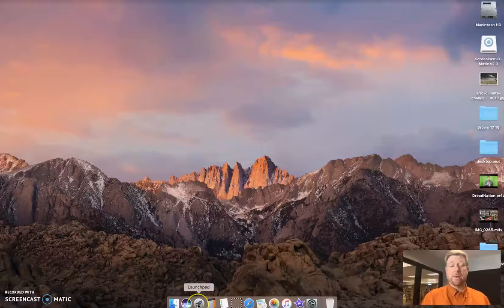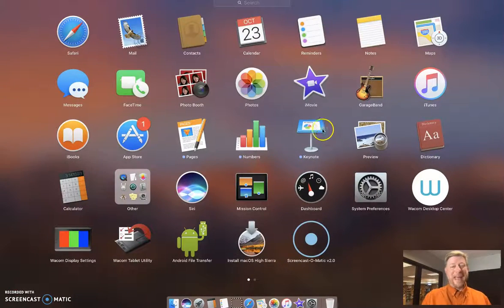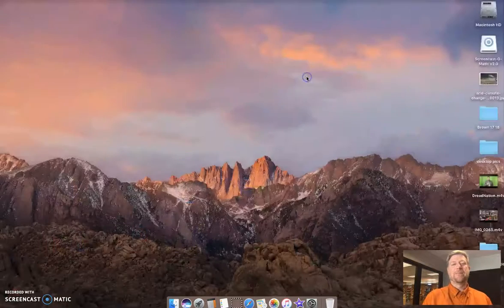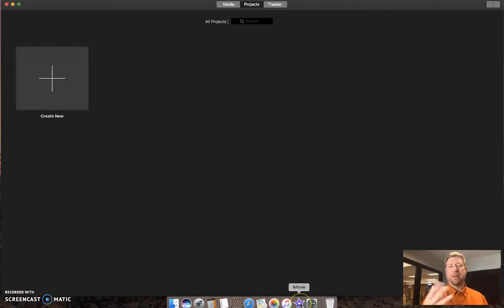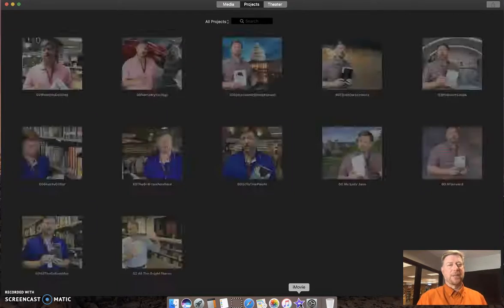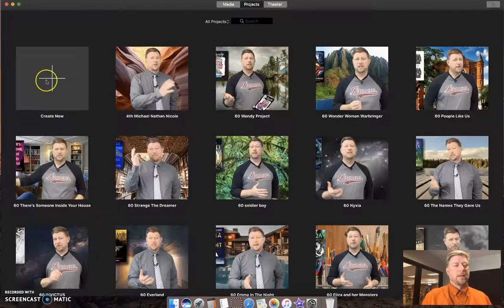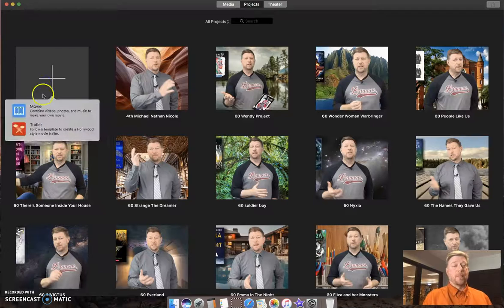So first thing we need to do is go to the launch pad on the bottom of the screen. That launch pad will get you to iMovie, assuming it's not already on the bottom bar, which the first time you use the Macs, it probably won't be. We're going to say create new. We want a movie.